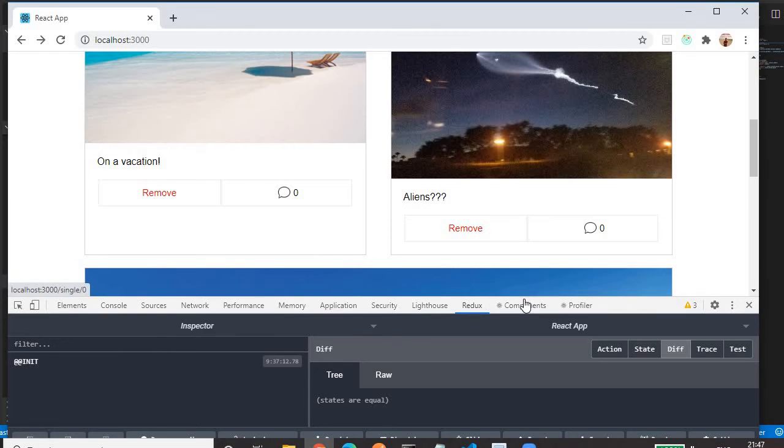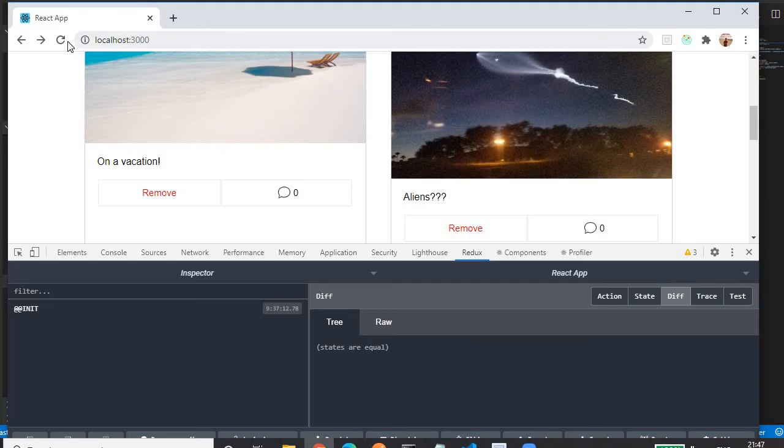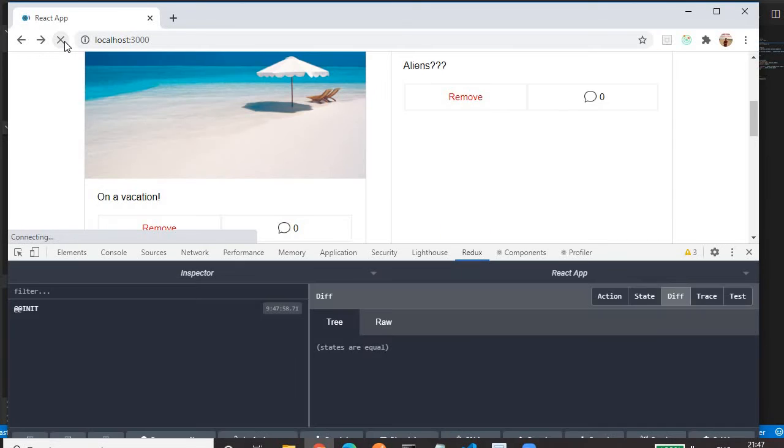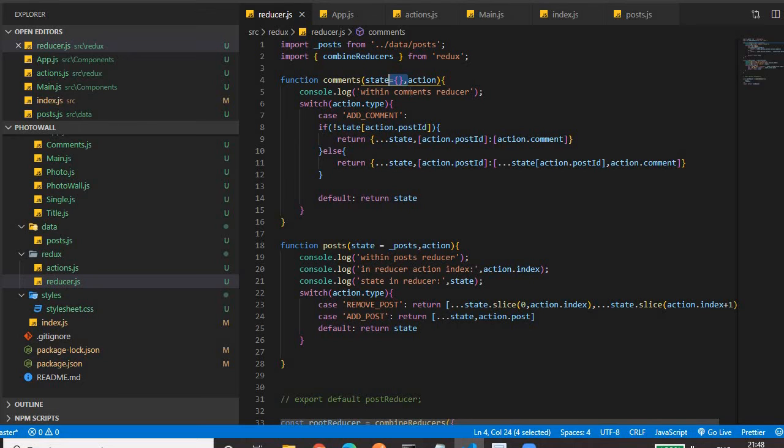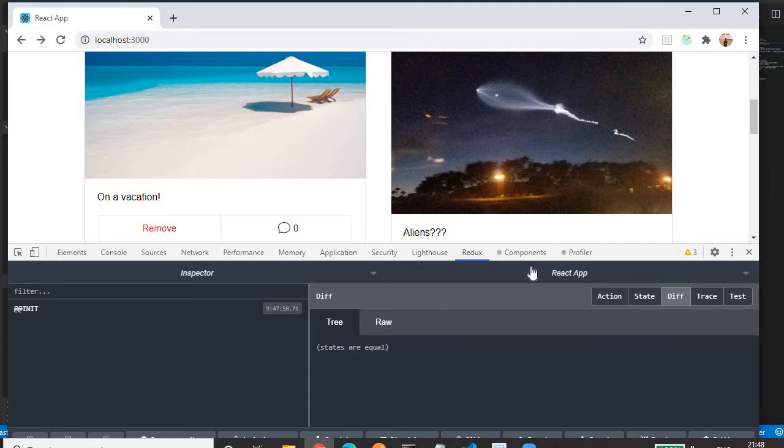Here we'll go. Let me expand it a little bit. Okay, let me refresh my page. On refresh of the page, this is the action, the initialization of state, the action that is called by default by the application for initializing the store. And the initialization values we are providing in the reducer as the function argument. For comment it is an empty object, for post it is an array of objects. So this is the debugger tool.